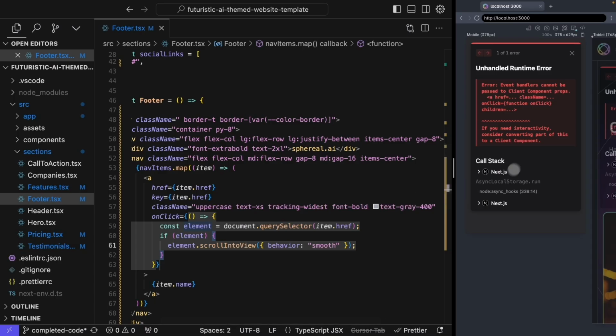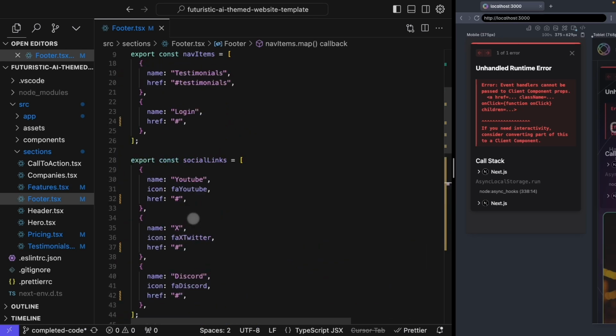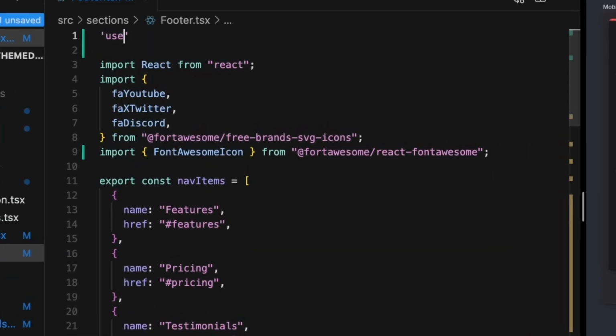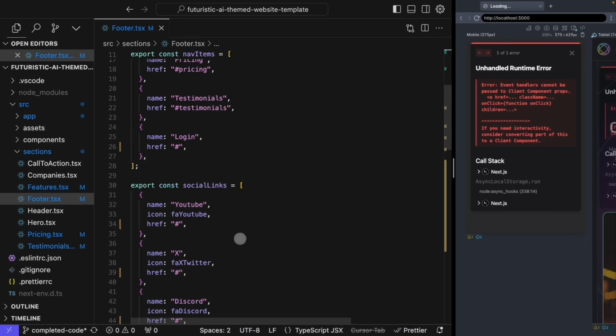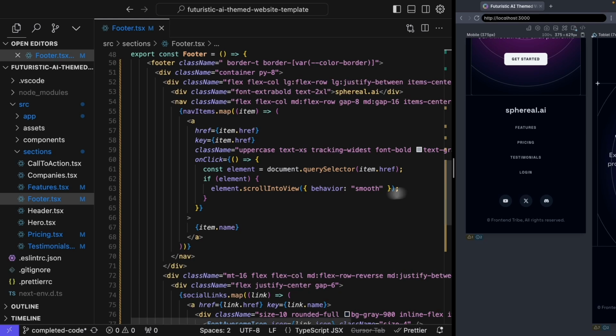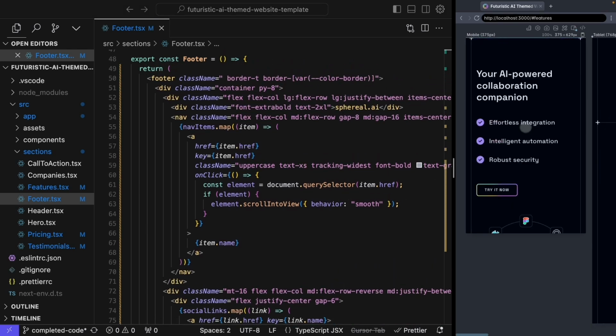After we save that, we do see that we have an error, and that's basically because this is some client-side JavaScript that we're adding to each of these links. So in order to prevent that error, we can come to the top of our file and say this is currently a client component. So we can say use client, and that should convert that to a client component and get that runtime error to go away. Now that it looks like that error is gone, let me scroll back down and see if this works. So I'm going to go to features, and it looks like we're still instantly going to that particular section.